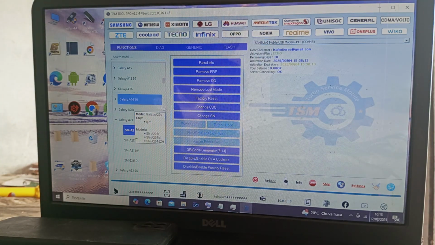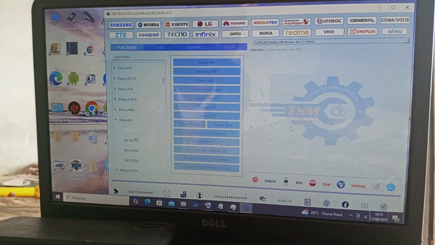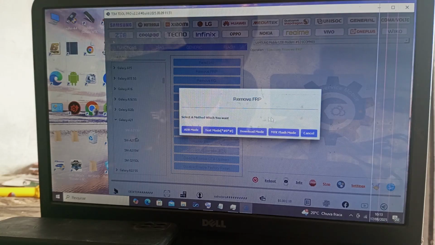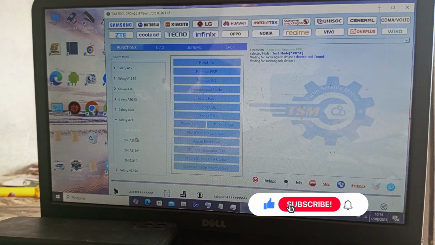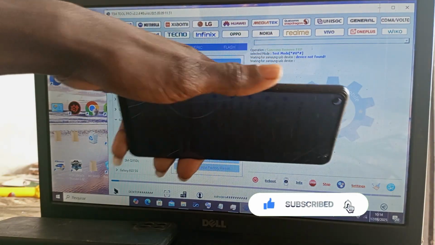Then we are going to click remove FRP, and here TSM is going to show us the method we are going to use. In our case, I'm going to use this test mode. As you can see here, waiting for USB.